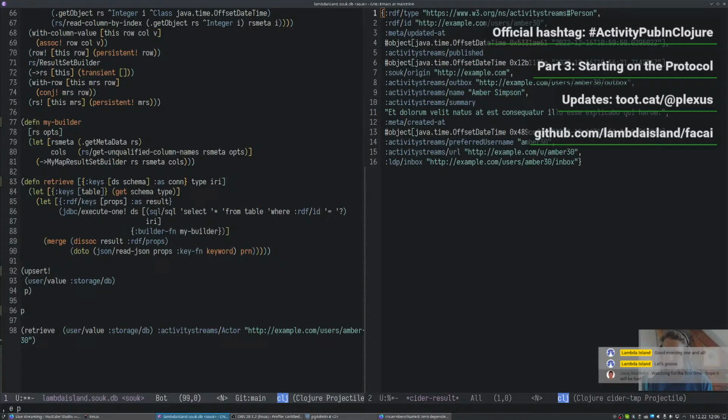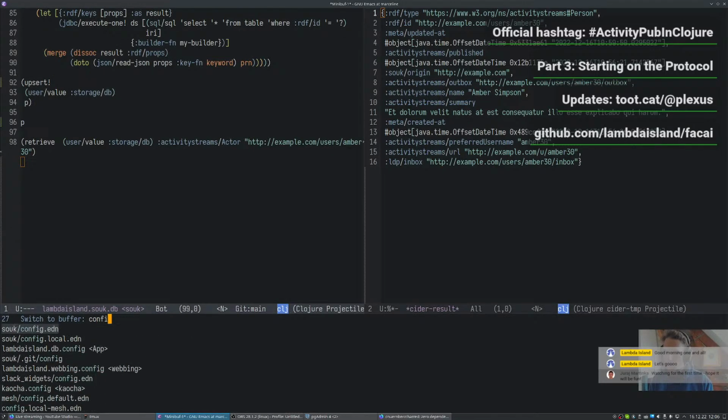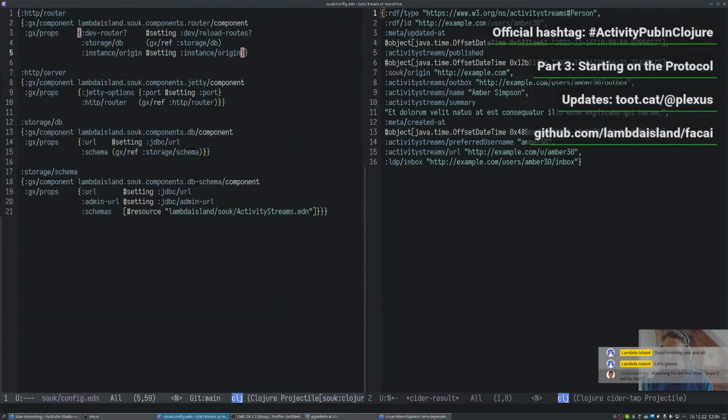Okay, so what has happened in the meanwhile? So this is our application configuration, which is powering Webbing, which is using GX. So GX is an alternative to Integrant. People are probably more familiar with Integrant. What is new here is that we now have a separate storage schema component. And then that goes into the storage DB component.